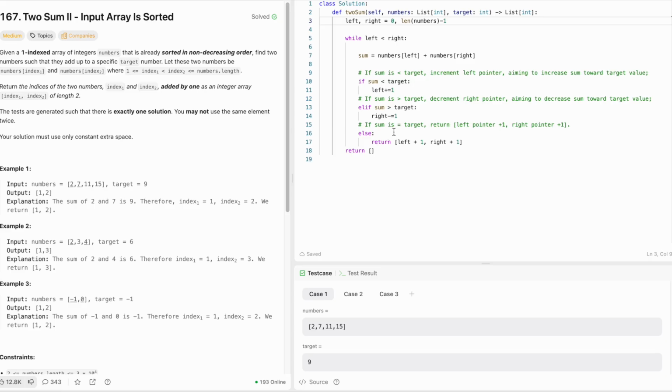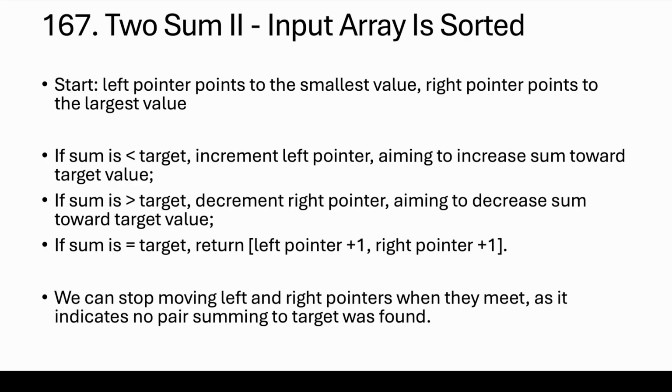If sum is equal to our target, then we should return left pointer plus 1, right pointer plus 1. If we don't find any qualified solution, we should just return an empty value. This is the summary of how we solve the problem. Hope this is helpful.